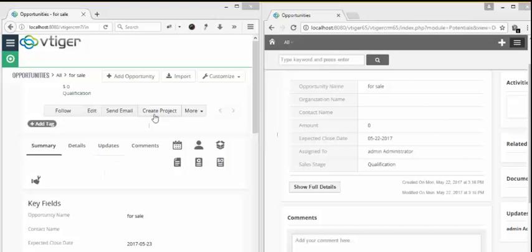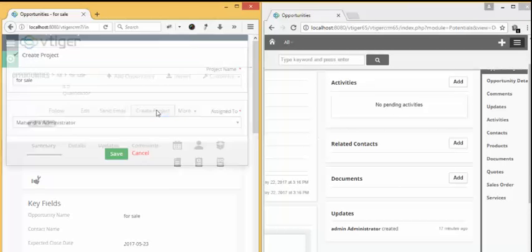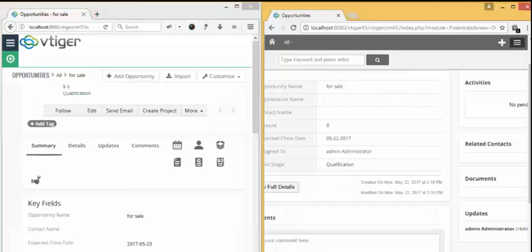Now next is creating a project from the opportunities. If you are creating an opportunity and you want to associate that opportunity with a project, then you can do it from here. You can create projects from here against any opportunity. That option was not available before 7.0. So if you look at this, from an opportunity you can create a project.